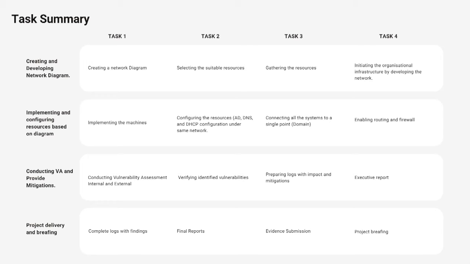Once the vulnerabilities are identified, we are going to conduct an analytical part by verifying the identified vulnerabilities on the targets. Once we have identified and verified the vulnerabilities, we are going to prepare a log report which contains the target details, vulnerability description, impact, and mitigation. As a final deliverable, we are going to prepare an executive report based on the findings which we have to deliver to the customer. In the final phase, we are going to ensure and finalize the logs and generate the final report with the evidence for submission to the client.